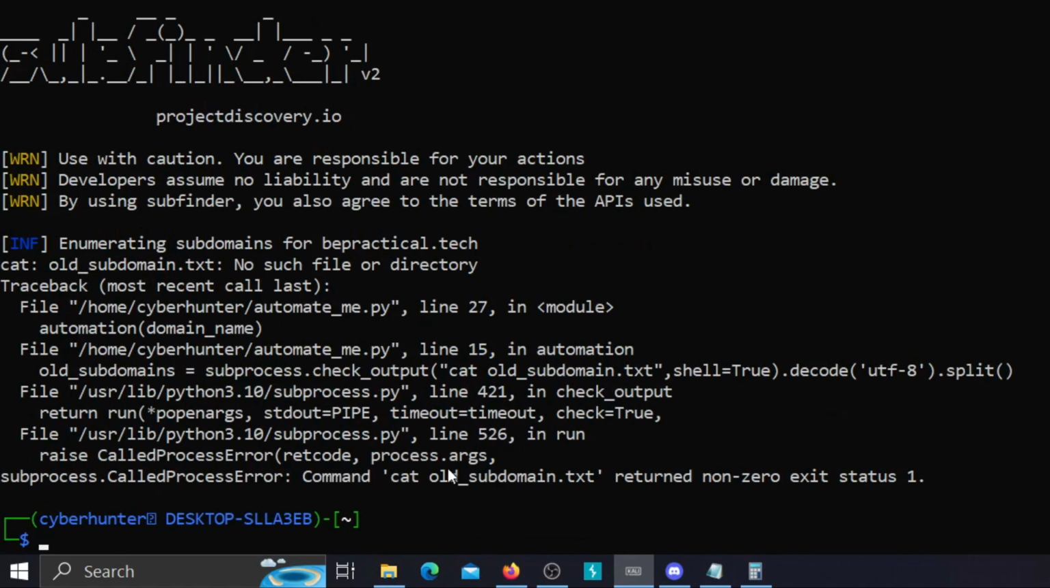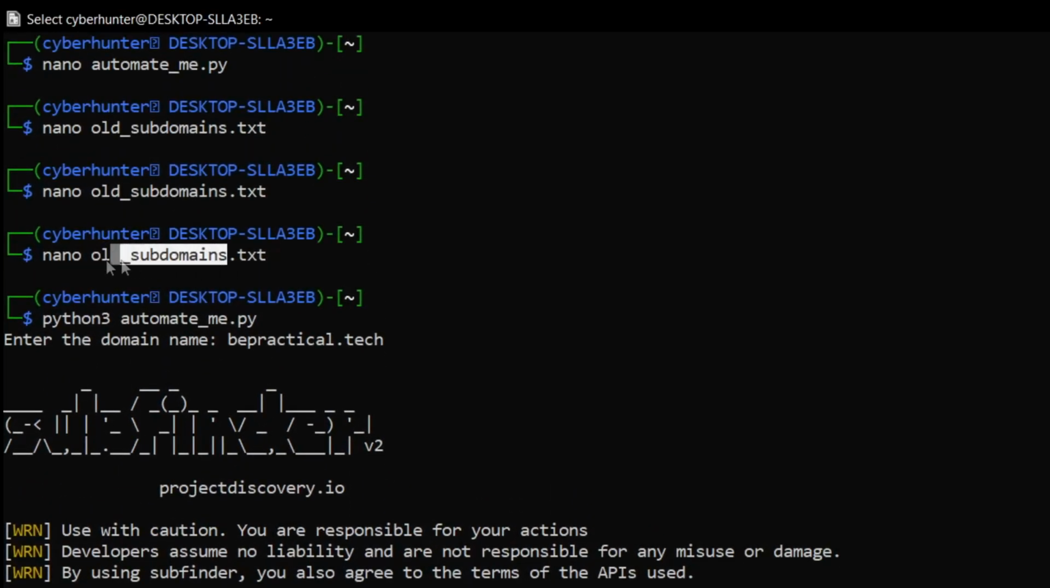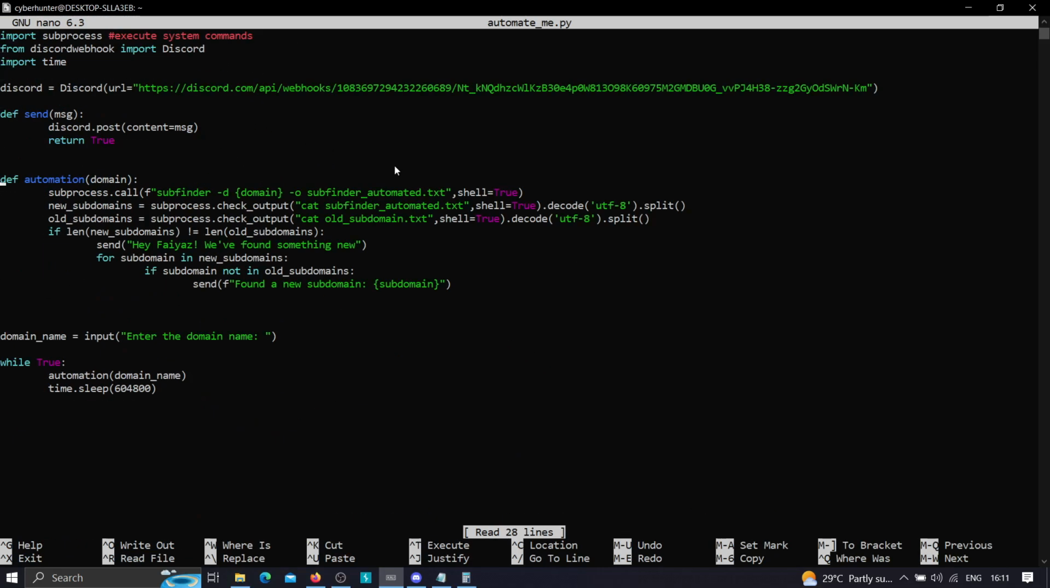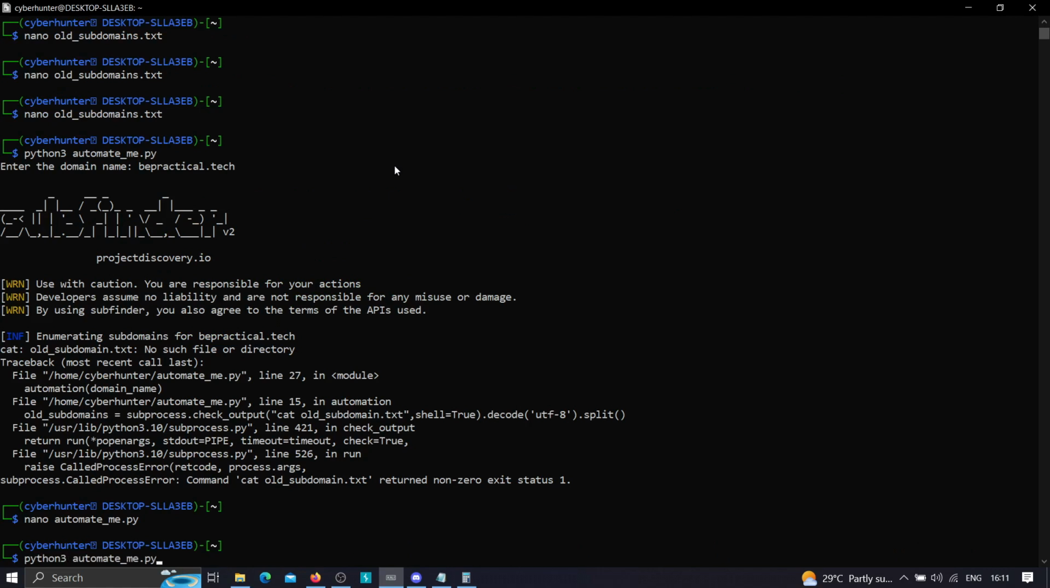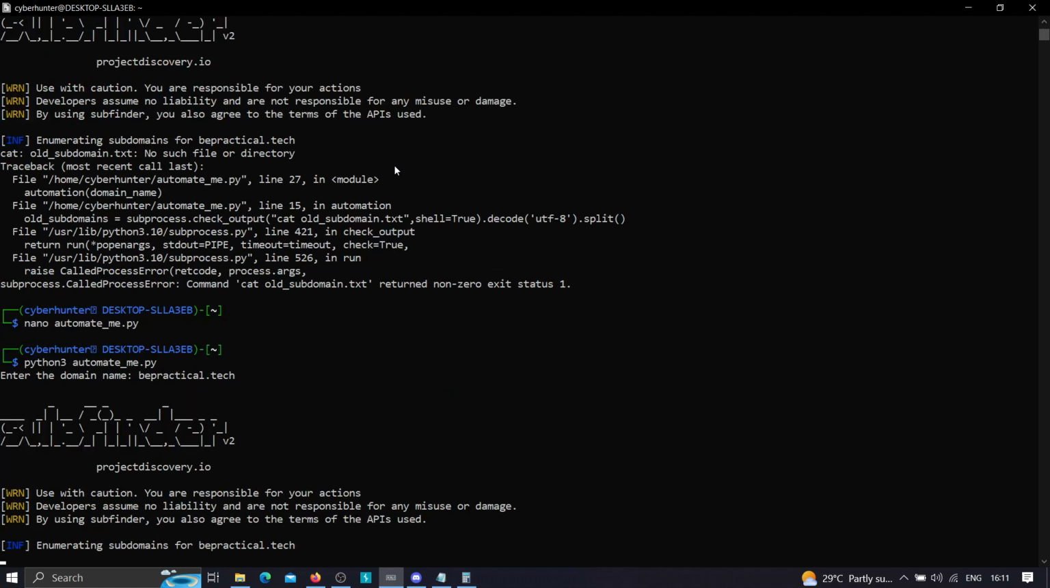So we got a small error over here. Why? Simple, it is because the file name is subdomain.txt, but the file that we have saved is subdomains.txt. So let's just modify that real quick. Over here, this line is causing the error, and now we are good to go. Let's execute this. bepractical.tech. Let's wait for it again.